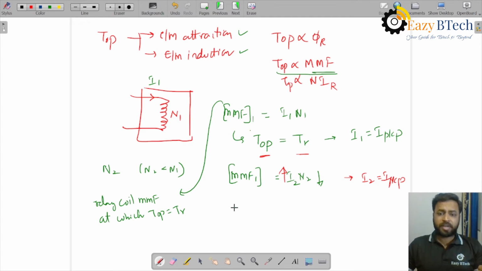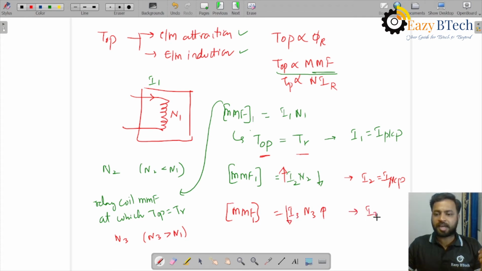If I take one more case, to produce the same MMF, let us suppose the number of turns is N3, and N3 is greater than N1. So here we want to produce the same MMF. We have increased the number of turns. So what will happen to the current? Current will decrease, because we are producing the same MMF. So here I3 equals I pickup.